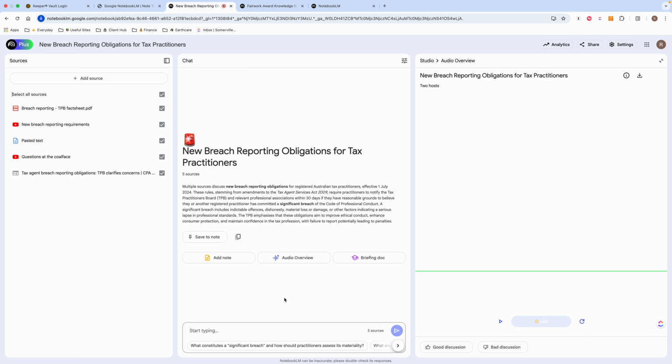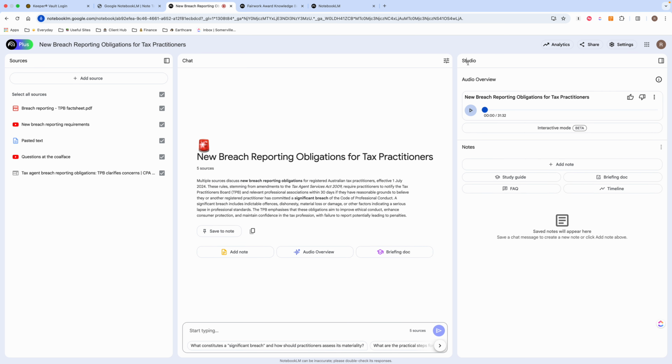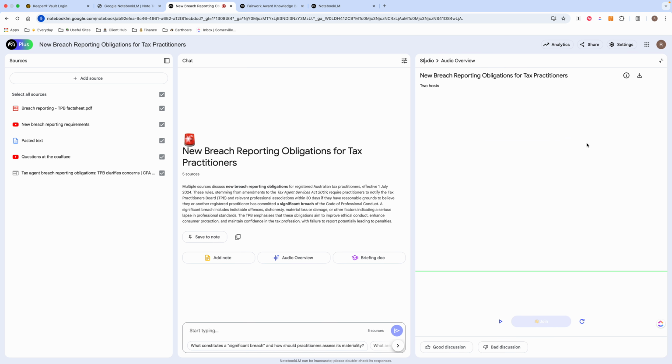Now, the update that I was talking about that has happened recently with NotebookLM is the ability to actually have a discussion, like a spoken discussion. So over here it's called Studio, and you can see there's a play button and an interactive mode. So I'll just jump into the interactive mode.